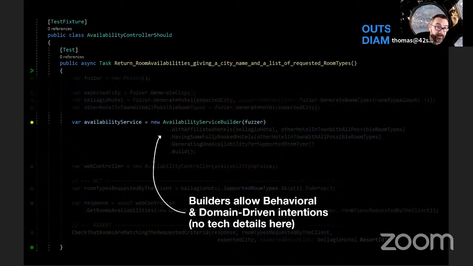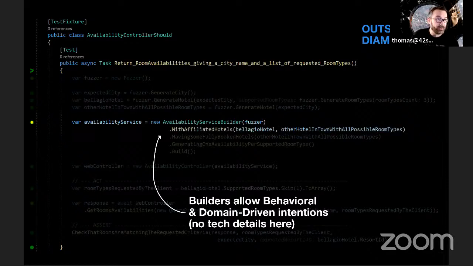Then we rely on builders, see the builder pattern, in order to declare what we need to set up this test. So these builders must be domain driven. In other words, they are using the ubiquitous language of our domain experts in order to express domain intention only and not technical. How does it look? Here we want to work with two affiliated hotels. I'm working for an international group having tons of hotels from various brands and various policies. So we need some hotels that are affiliated to our group. The two hotels are described via the hotel specifications we just created before with the fuzzer.